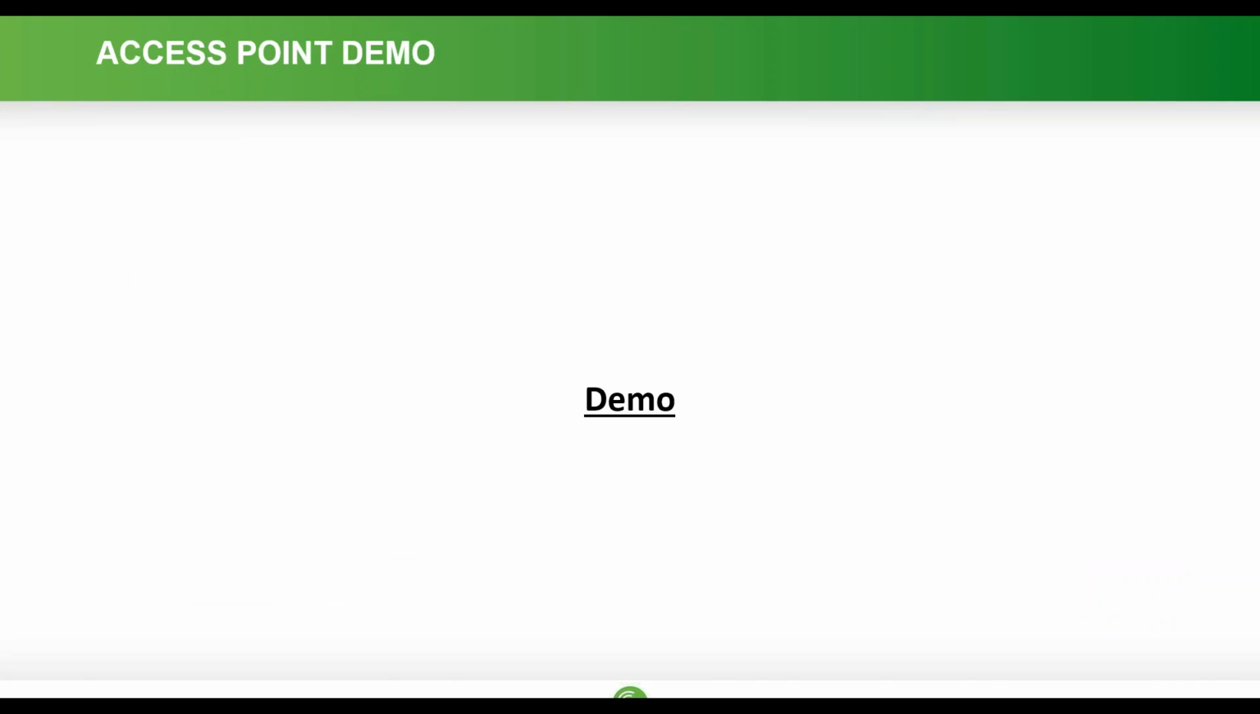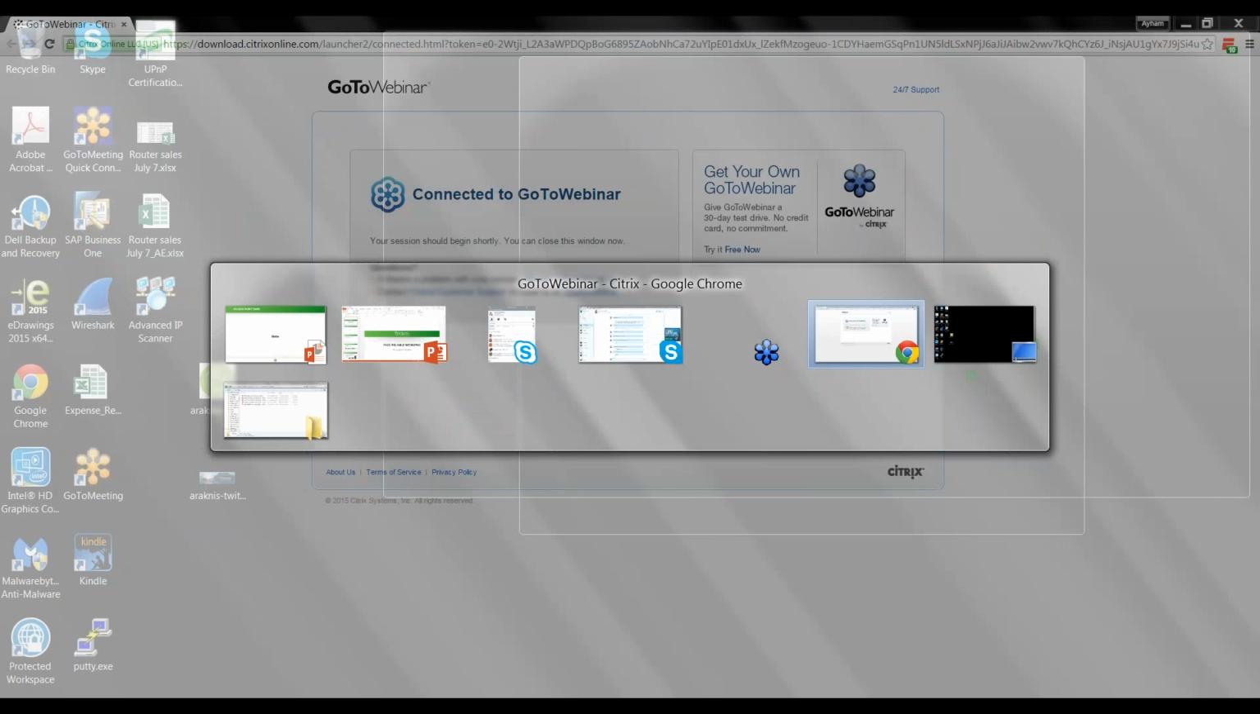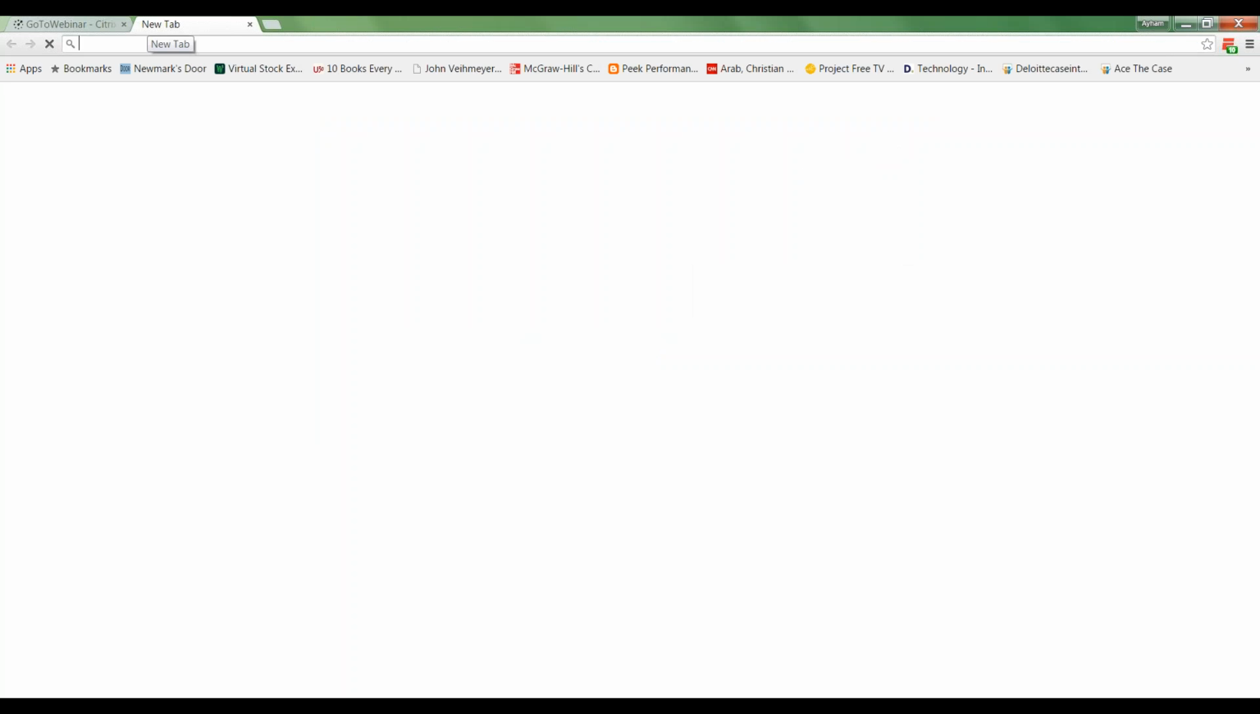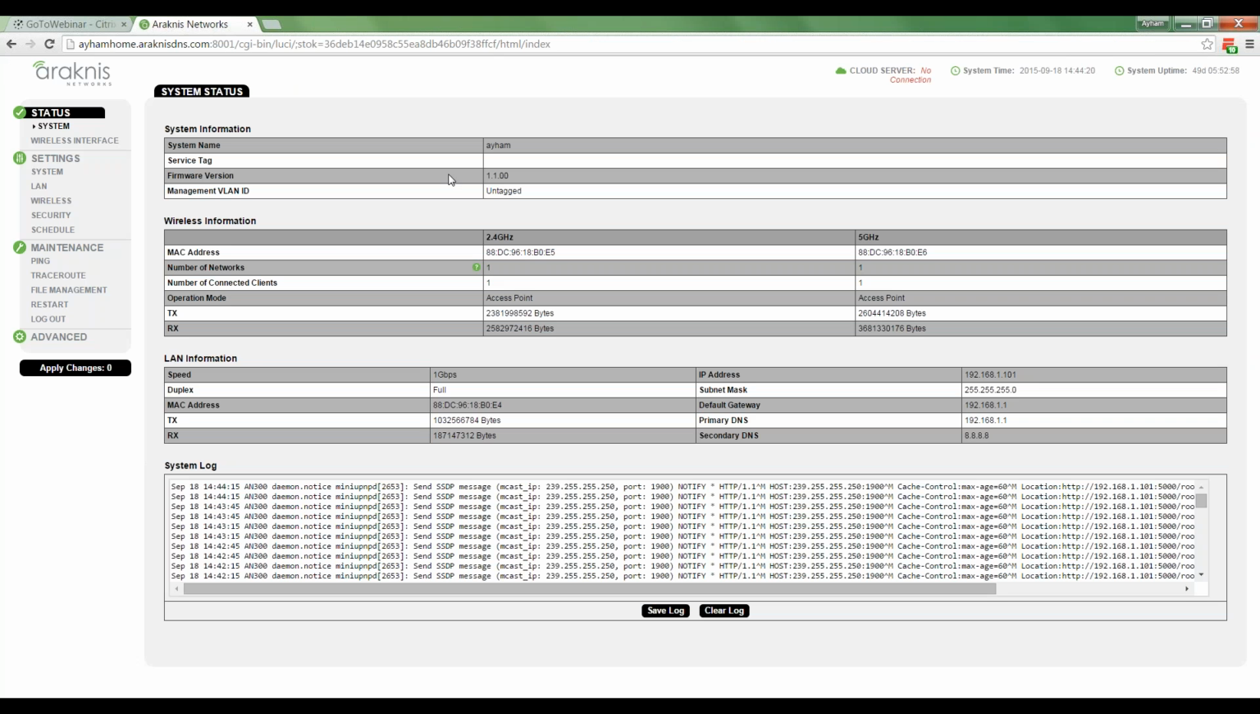And with that being said, I will start a quick demo on the wireless access point. This is actually my sample. I have a 300 series access point in my apartment. So you can see I'm logging in. And I apologize, I'm running a beta firmware, so OVRC is not connected.